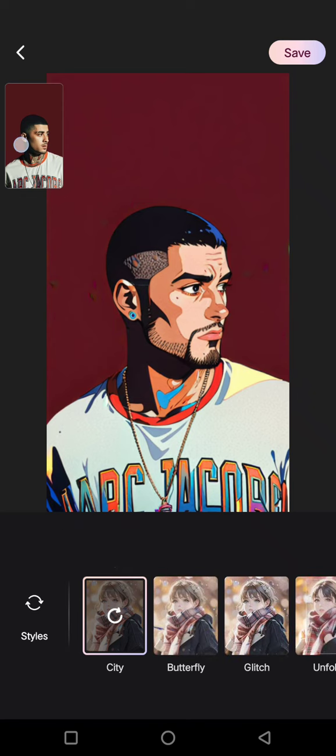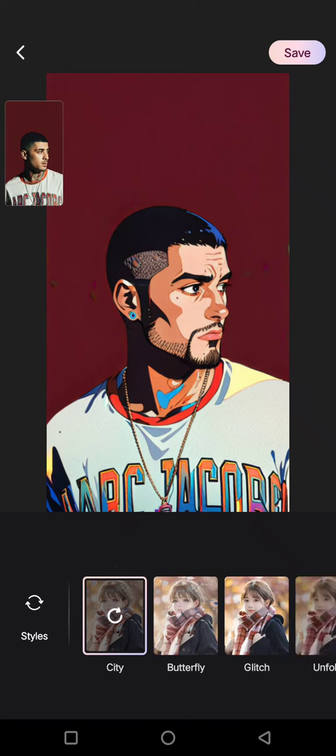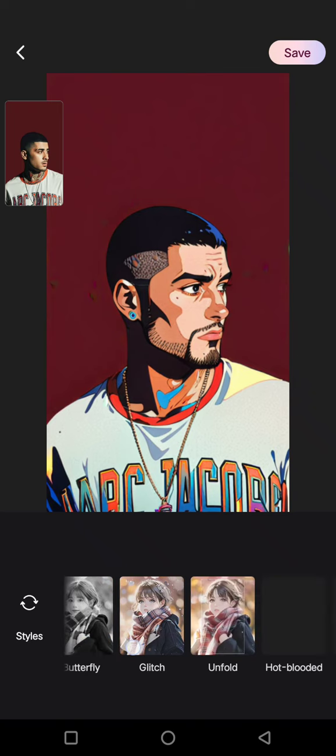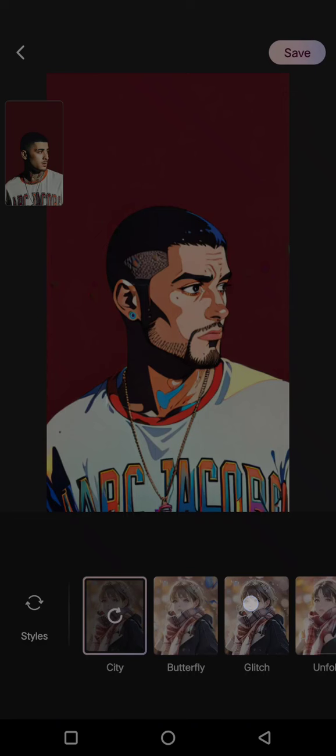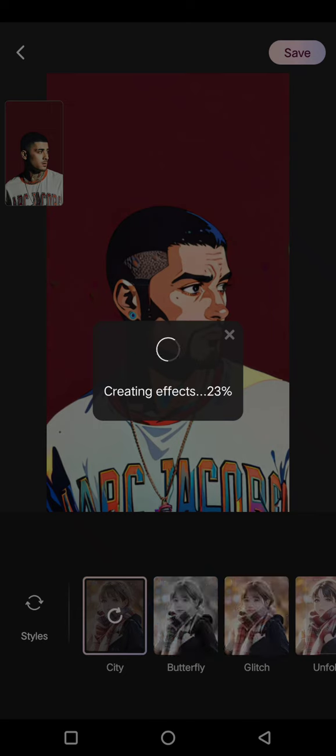So you can see this is the before and here is the after, and in here you can also choose the effects. For example, this one, a butterfly. Okay, let's just try the glitch one.